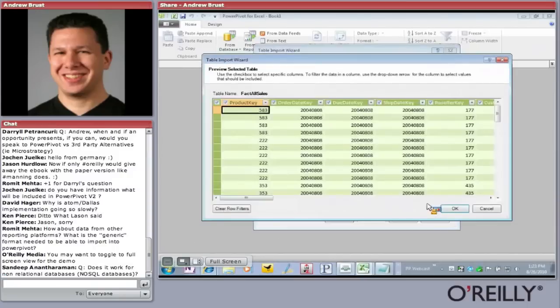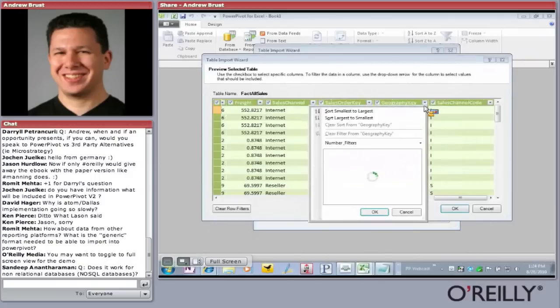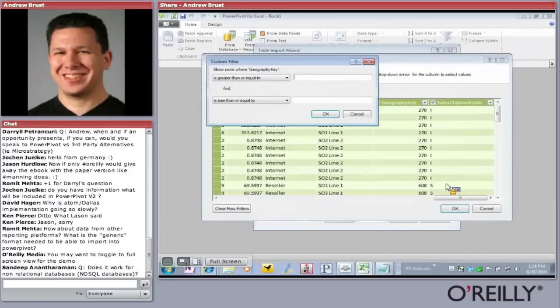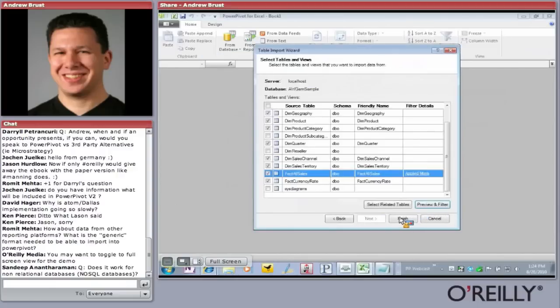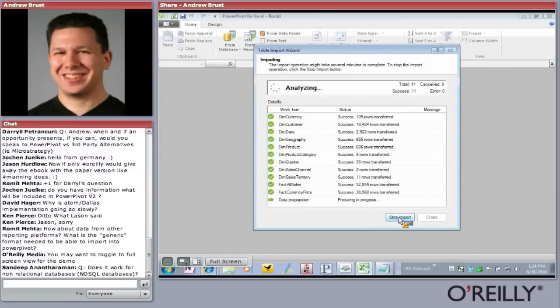I've done some analysis on this data, and I know that if I scroll to the right, there's a column called geography key. If I filter on the geography key where it's between 244 and 257, I know that's going to give me about 32,000 rows of data. Honestly, I probably don't even need to constrain it like this anymore, but I still do it just so that we can see how the filtering works. And when I click Finish here, you're going to see how quickly all this data comes in, including the 32,000 rows that just came in.